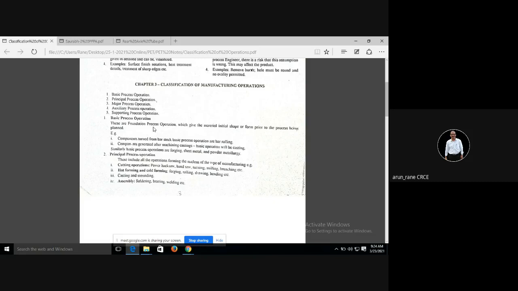These are the foundation process operations, which give the material its initial shape or form before you start the actual process. Like we have seen many components. We have seen the transbearing cage, where the basic process operation was casting. Then in the wall pillar, the basic process operation was forging. Then in the rear axle tube, the basic process operation was forging. That is, the process which gives the initial shape to the component.